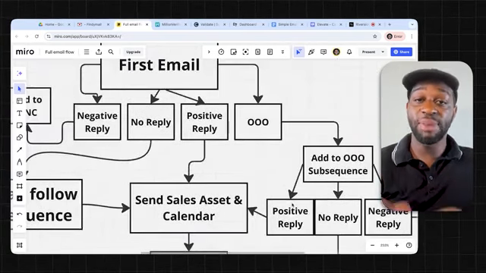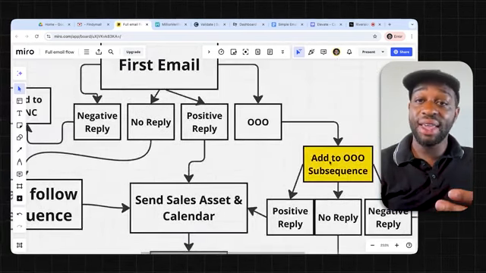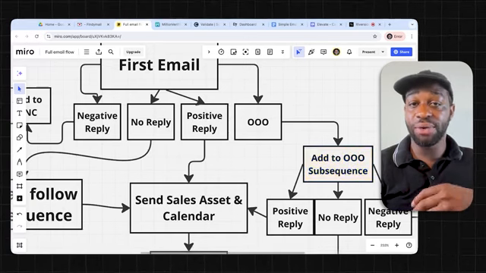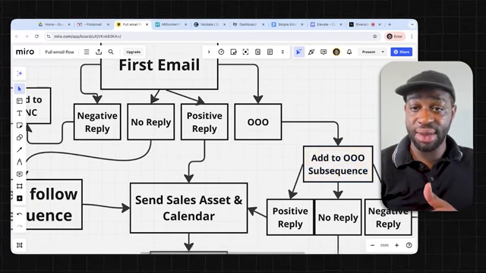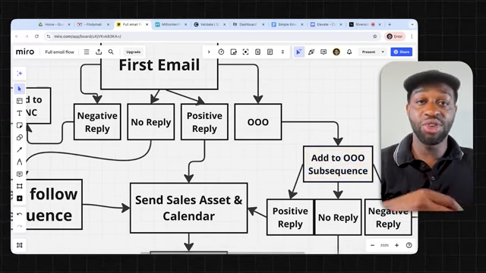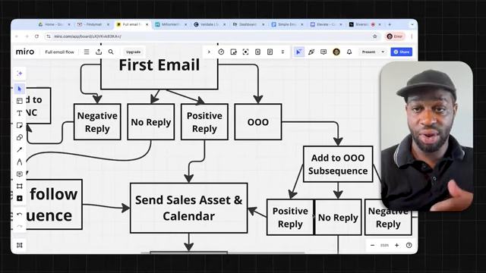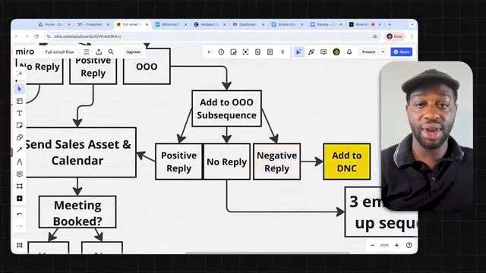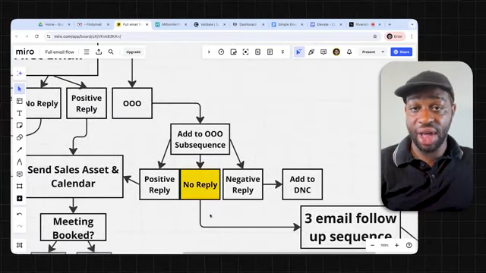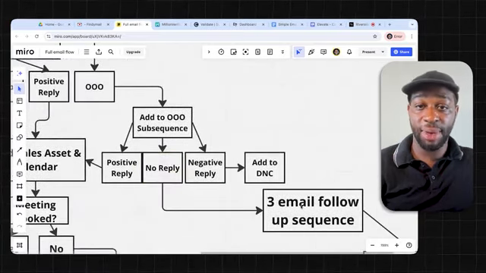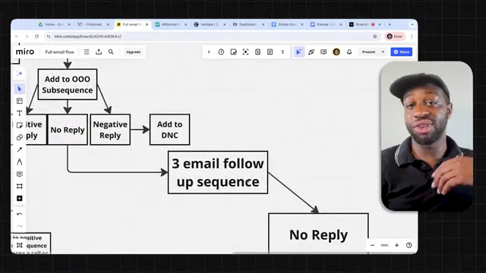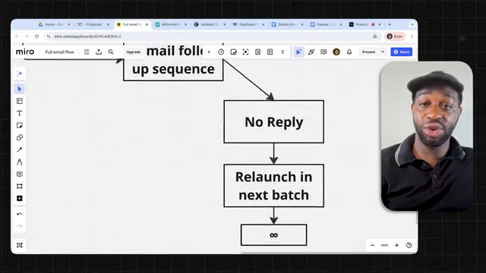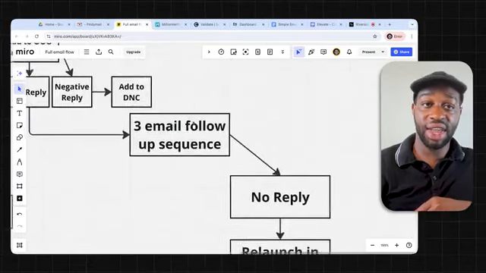If you get a response back that they're out of office, you can either add an out of office subsequence that will follow up with them at a later time, or you can just add them to the follow-up sequence later when you restart your campaign. And the same thing, if you get a negative reply, just add them to the do not contact list. If they don't reply after you follow up when they're back in office, then same thing, add them to the follow-up sequence. And then if they still don't reply, just relaunch them in the next campaign, right?